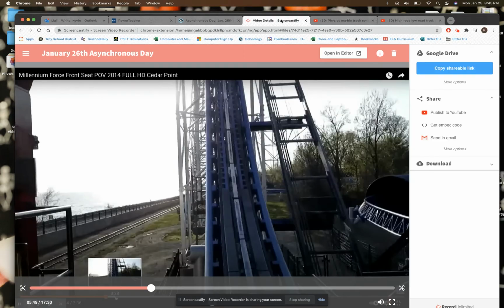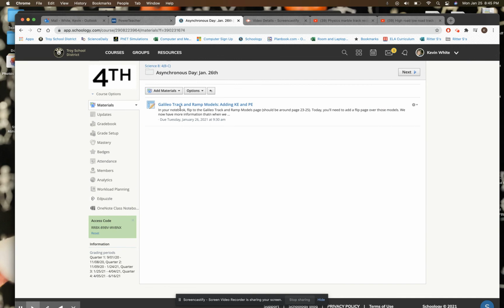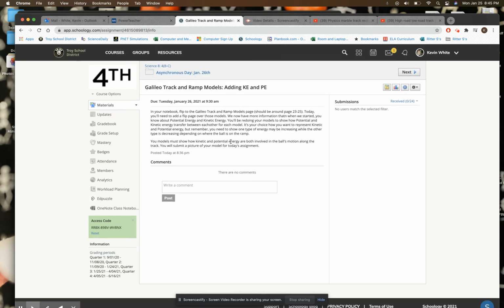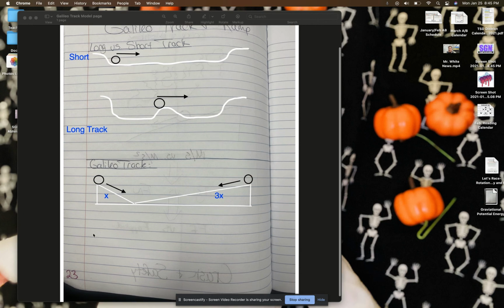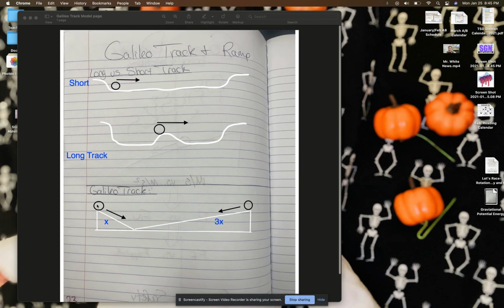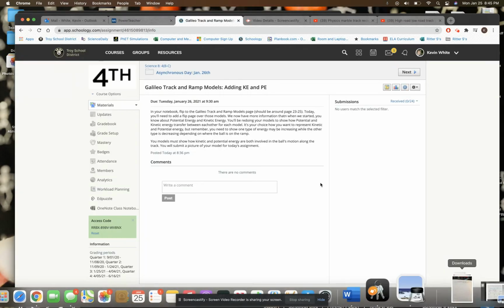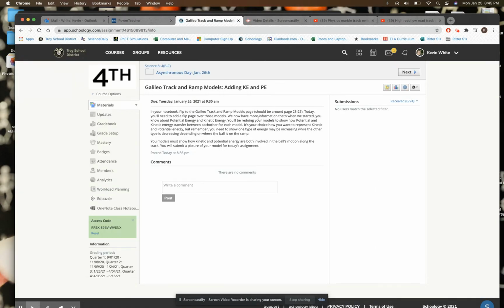So here, this is where you will be submitting it. This is Galileo track and ramp models. So here you're going to draw just a picture. You're just taking a picture of that flip page you just taped in. One more time, this is the new flip page you just taped in on page, for me, it's page 23. For you, it might be page 25, but for me, page 23. So that you already have this page. You're just taping in a page on top of it. You are submitting me a picture of that, and that is due by the end of the hour.